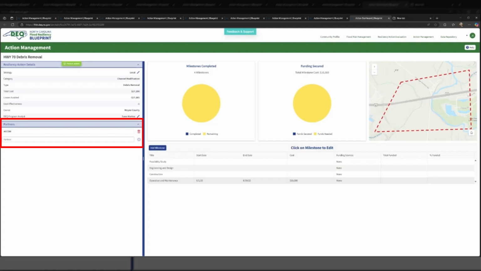Partners for each resiliency action are parties that will be involved with the project implementation. For example, if there was a road elevation resiliency action, we may need to include the road construction company partner in the action details. We can add or remove any partner.